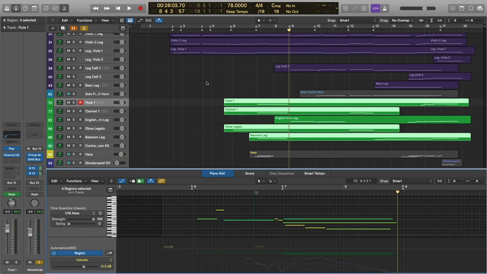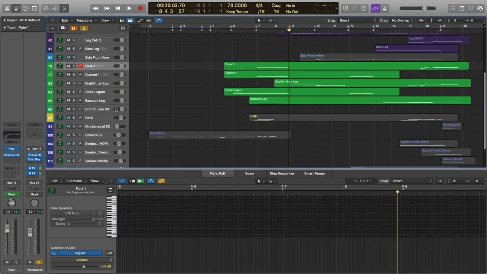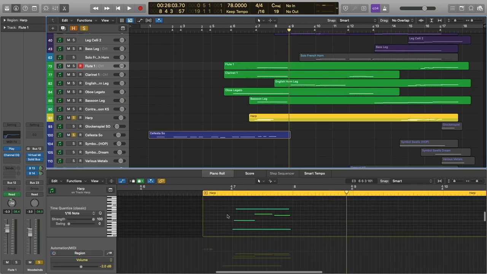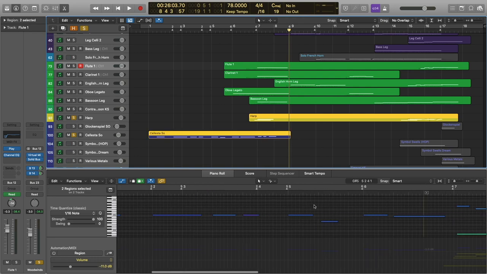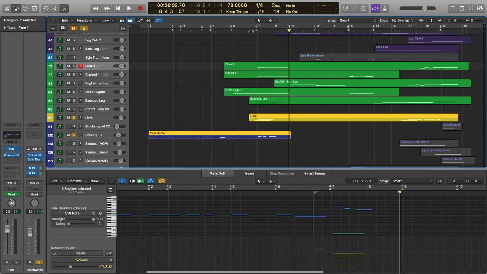Okay. And finally, we've got the harp and the celeste. Now the harp is just going to be outlining the chord in bar 7 and then following the piano in that little line there. And same with the celeste. So let's go ahead and start back here.